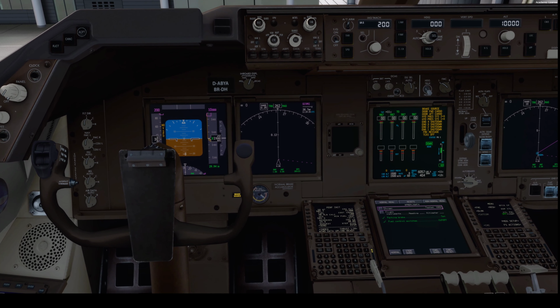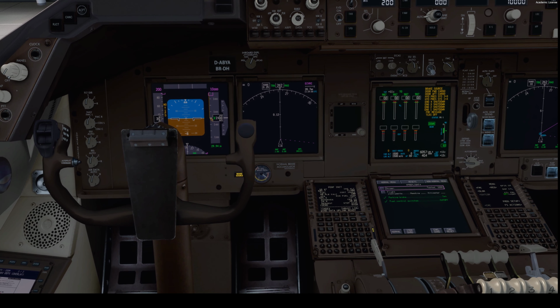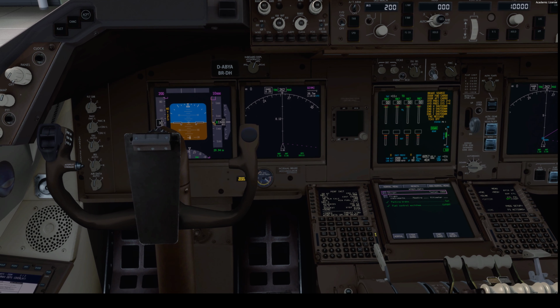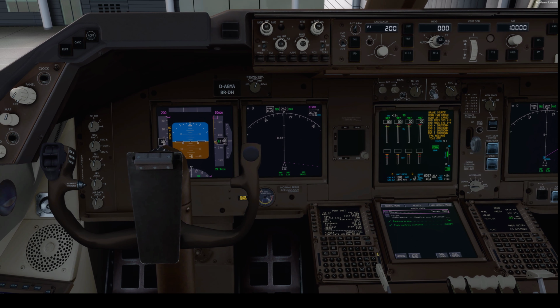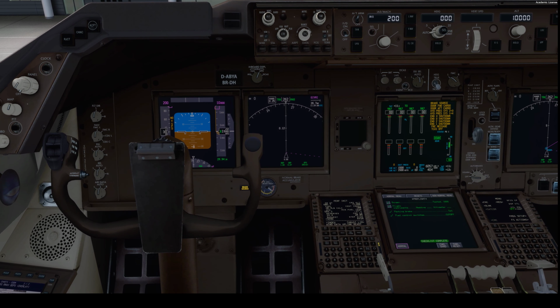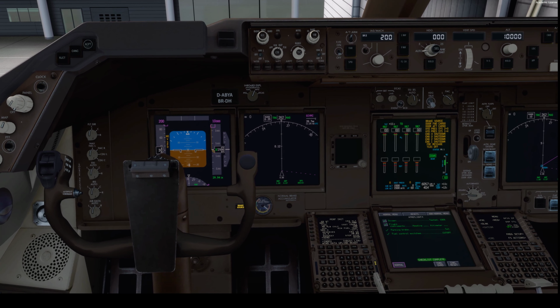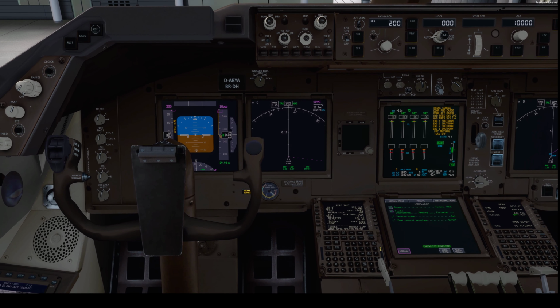So I've got my normal checklist, I can reset it. I've got my normal checklist. So the pre-flight checklist, you've got your oxygen, you can tick it, and once you've ticked it, it automatically goes to the next one. There will be some items that you cannot click, just like on the 777 if you're familiar with it.